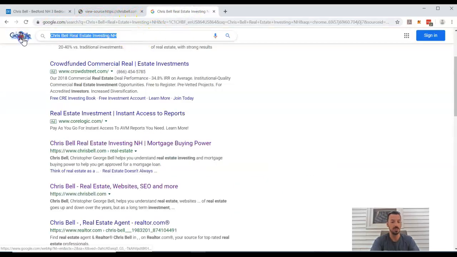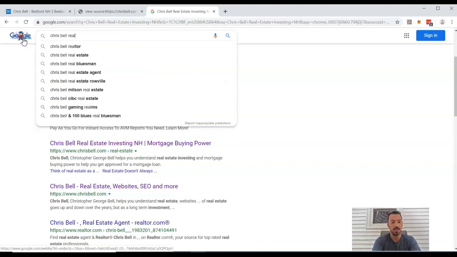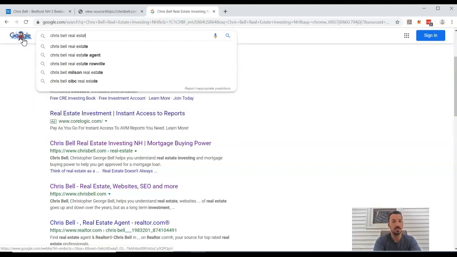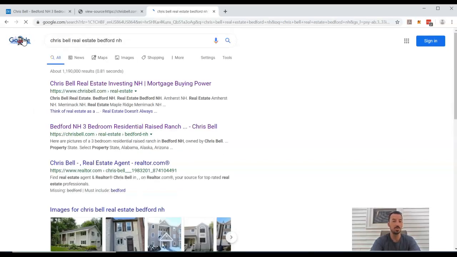Chris Bell Real Estate Bedford, New Hampshire, and that page will show up now. This is my Bedford page, I believe. Nope, this one is. So both of them show up, my real estate page and my Bedford, New Hampshire page. So you end up with more chances for showing up, and even my images show up right here.